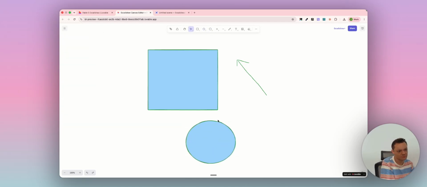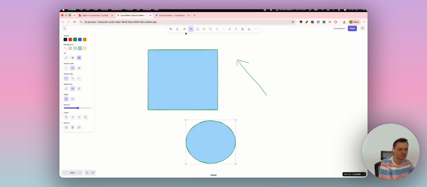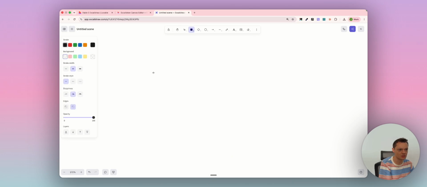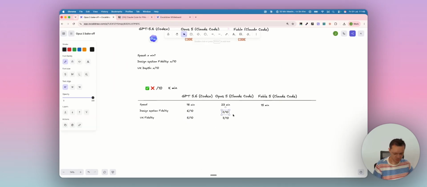So I'm going to say that it's slightly more faithful than Opus 5 in terms of design system, simply because I feel like the shapes are better rendered in the canvas as compared to the Opus 5 version. But besides that, in terms of UX, I think we are quite on par here. So for Fable 5, I'm going to put it a 7. Let's put it an 8 out of 10. And regarding UX fidelity, I think it's very much on par with Opus 5, okay?